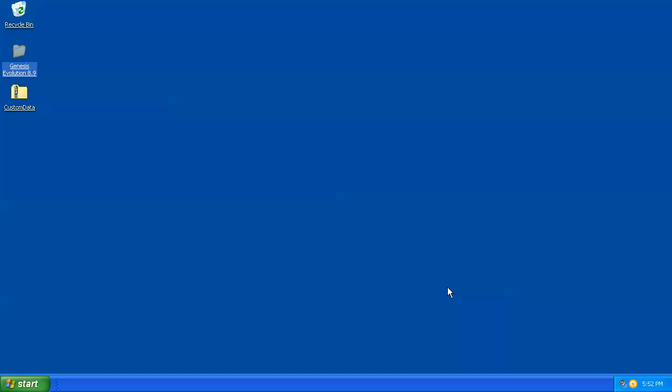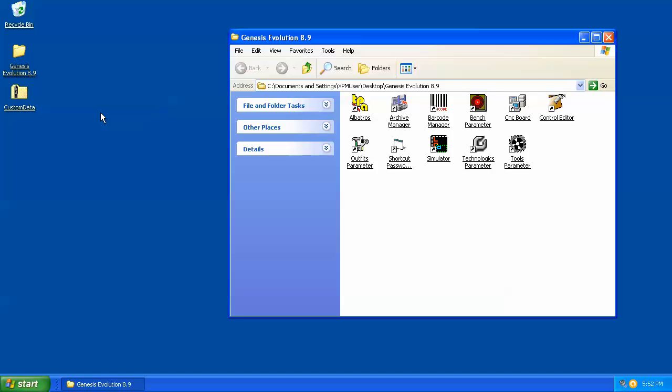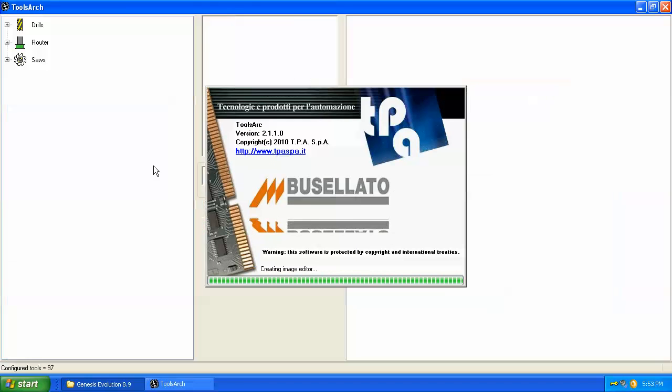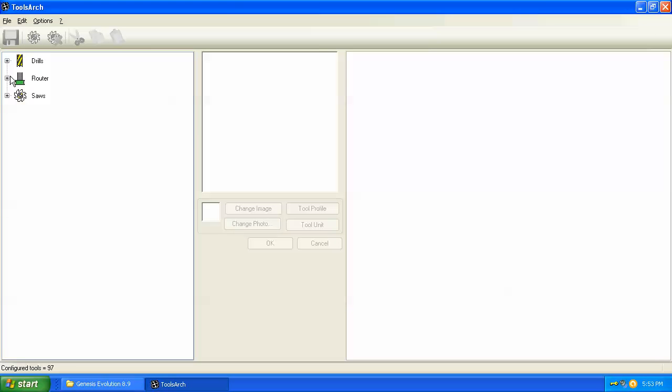In the previous video, we covered tool parameters for drilling, and we looked at how to customize tool images. This one will continue with tool parameters and talk about setting up router bits. As we open up the program, we'll explain the router bits.